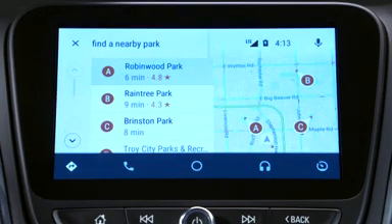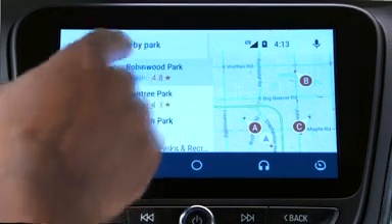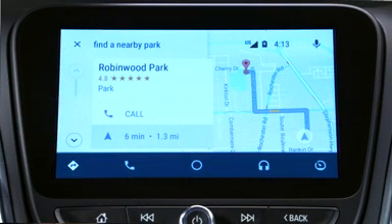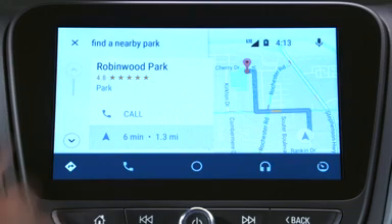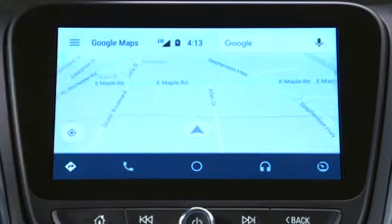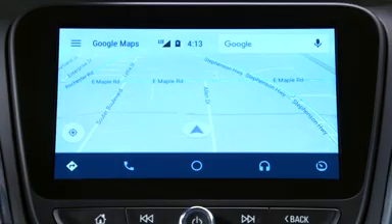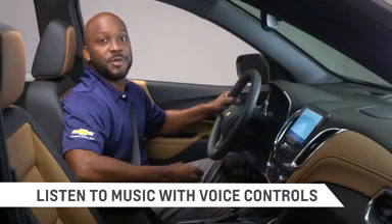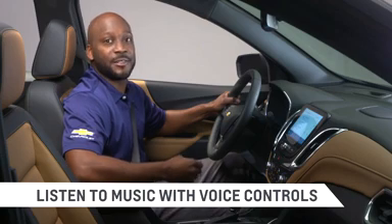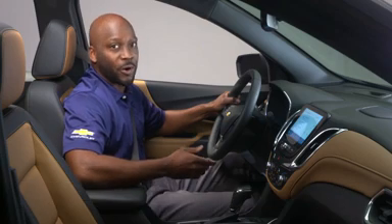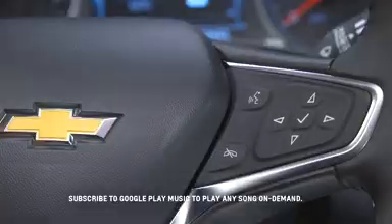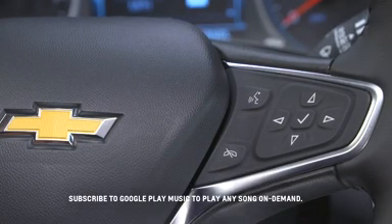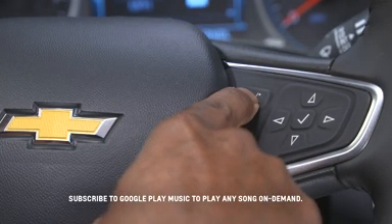You'll receive all available locations, and when you select one, your route will be mapped out with turn-by-turn directions. If you want more options, press the menu icon and Android Auto will provide destinations by places, categories, and traffic conditions. You can listen to your own music with Android Auto by pressing either the push-to-talk button or the microphone icon. Just wait for the beep and say play and the name of the song or artist.